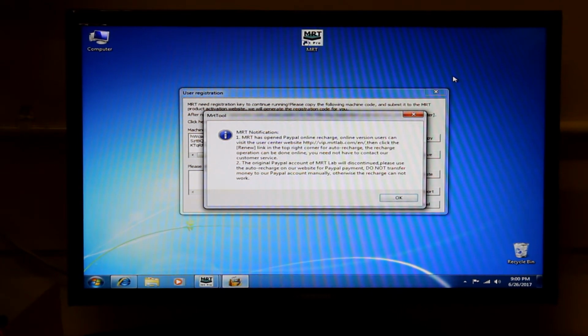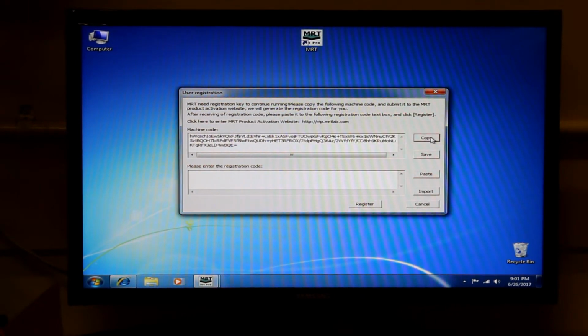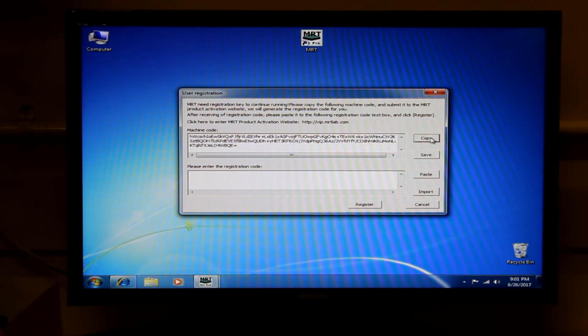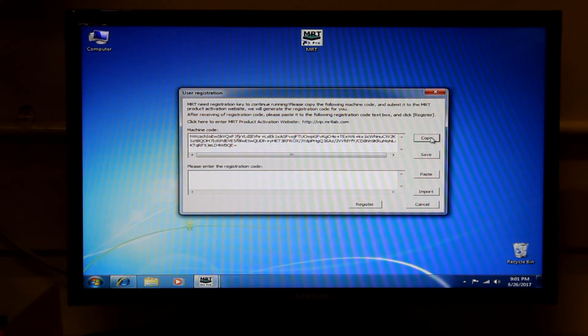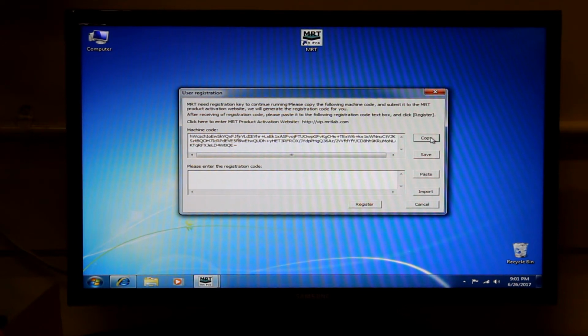Off to the next slide. So alright, that pop-up notification is off now. You can clearly see that it gives me the machine code on the top and it is asking me to enter the registration code down.